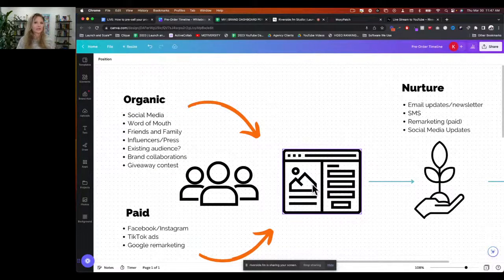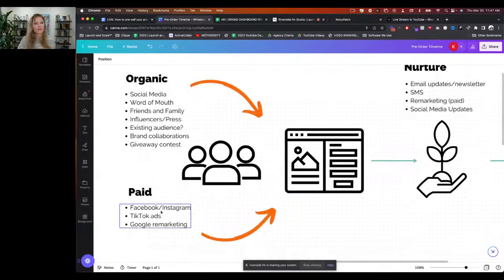Now, what does the paid side look like? So the paid side is where we do paid ads using Meta. So Facebook, Instagram, Google remarketing, TikTok ads. This is going to be a really great way to scale your message and to quickly build your audience by tapping into a wider demographic.